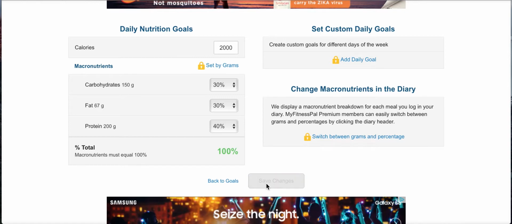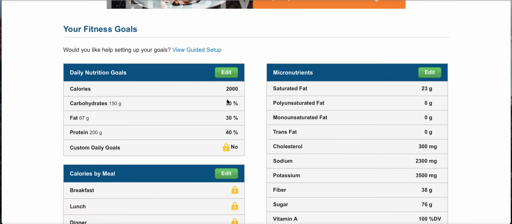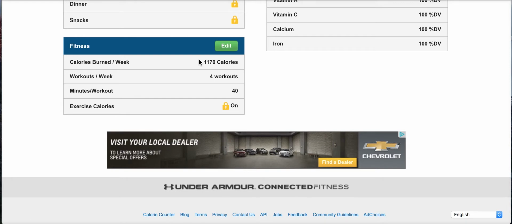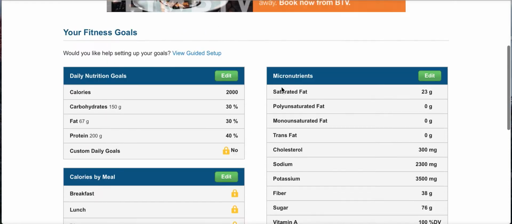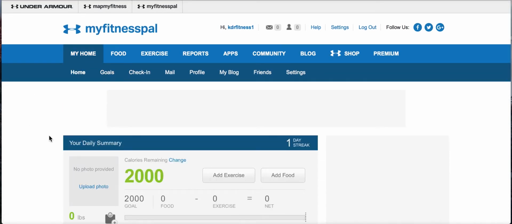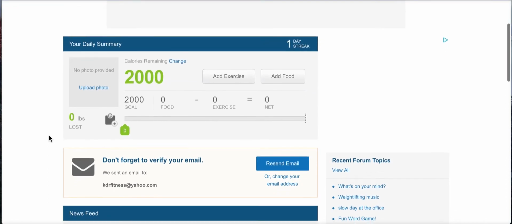Save changes. And now I have my macronutrients where I want to have them, okay? Other than that, that's really about it. Don't worry about this fitness thing, okay? You don't have to do anything with that. So then you're going to go back to my home, and you're basically just going to start adding in food.